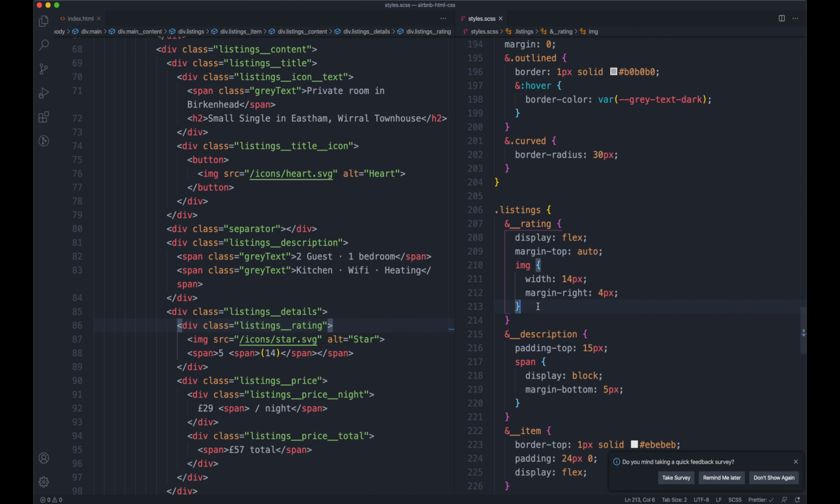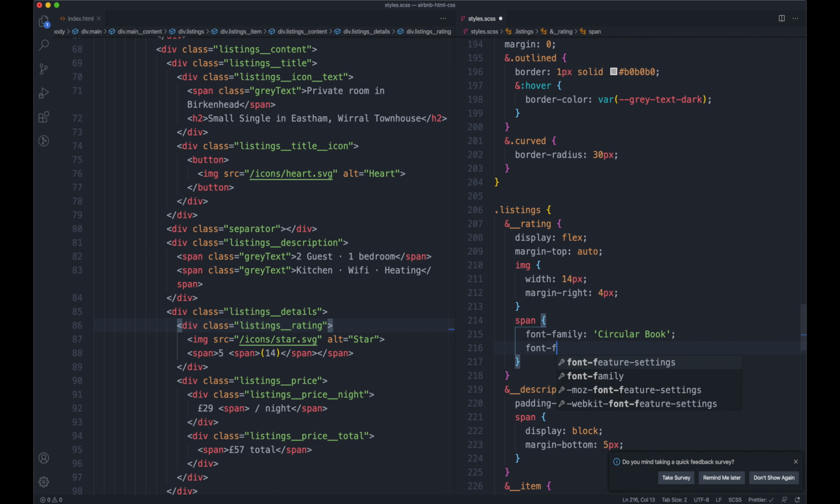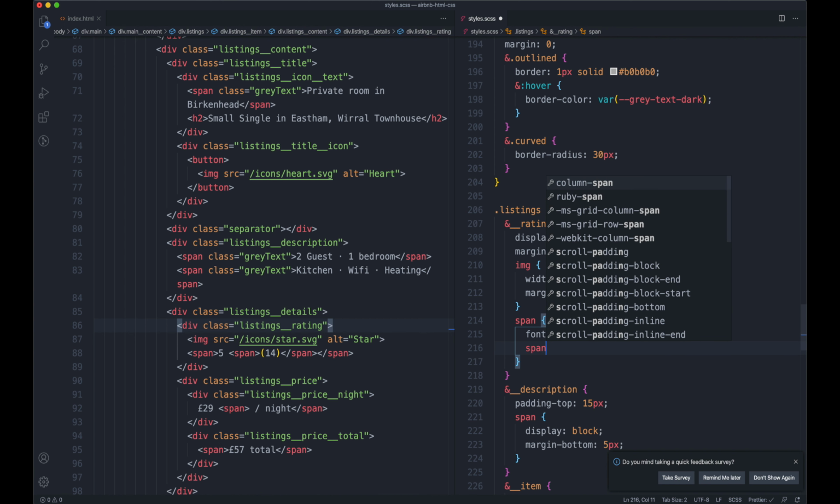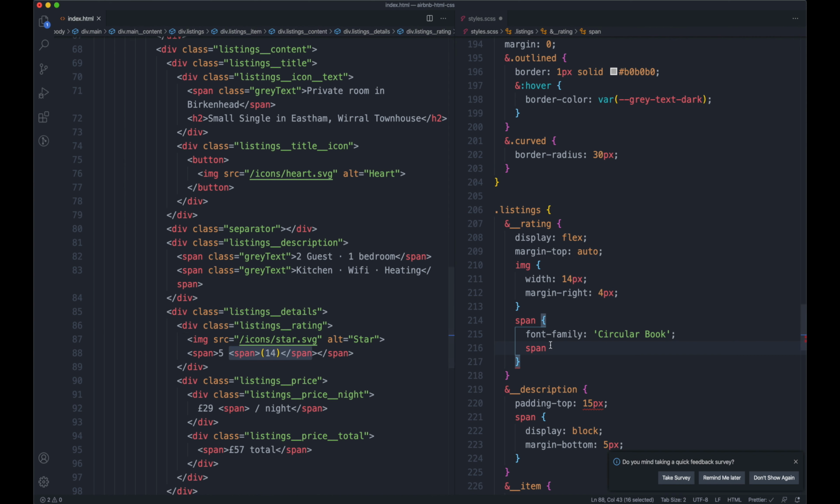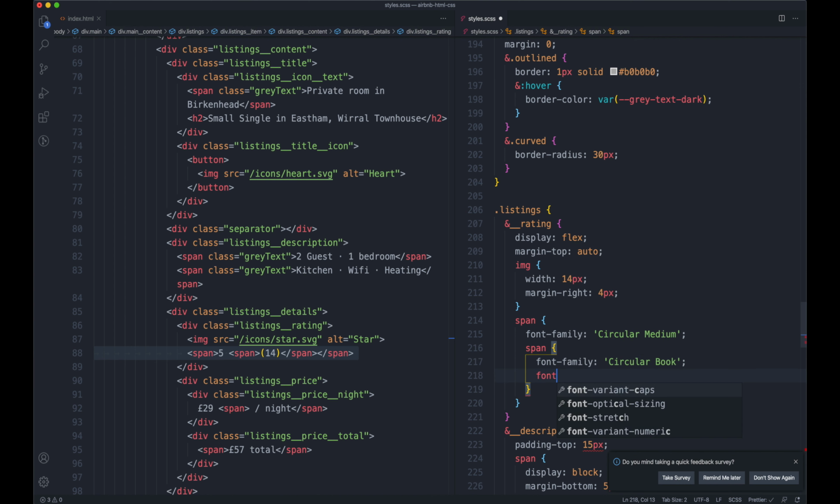We just want to change the font on the spans as well. So let's just do span, font family, circular book. And let's give the font a color, now we can leave the color as it is for that. And we want to target the span inside the span. So we'll do another span property over here and do font family, circular book, and change the one above it to medium. So this is going to give us a lighter font within the inner span. And let's just do color for grey light.